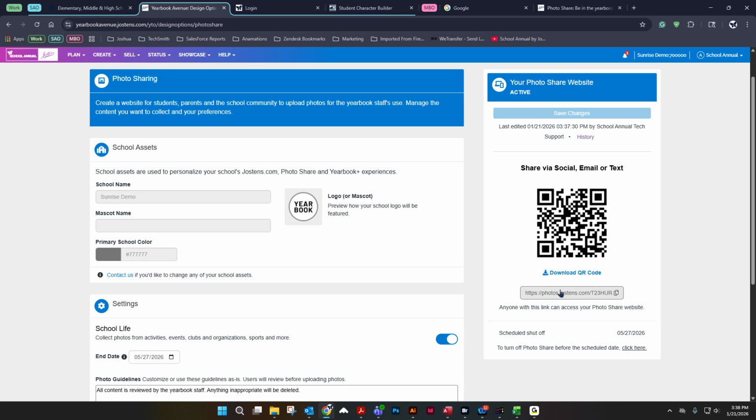But that will never change. So it doesn't matter if you turn this off or turn it back on. Again, those two things will never change.